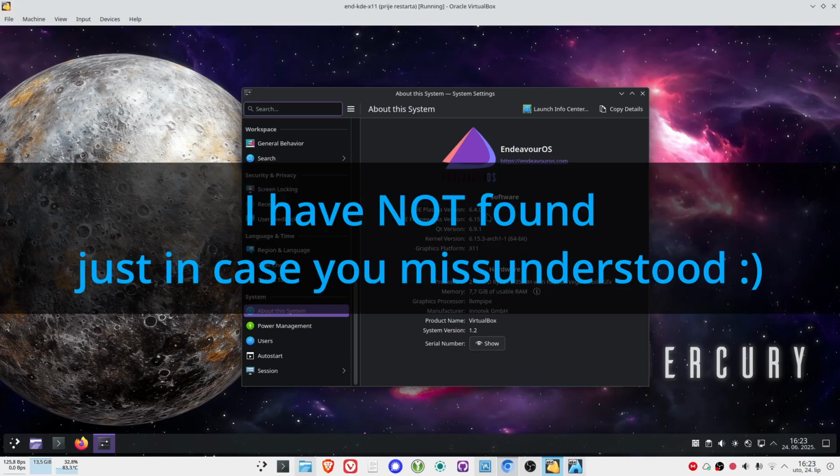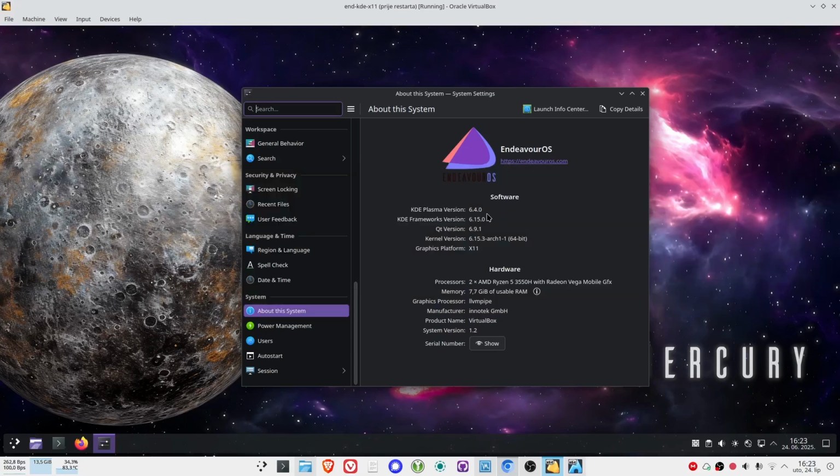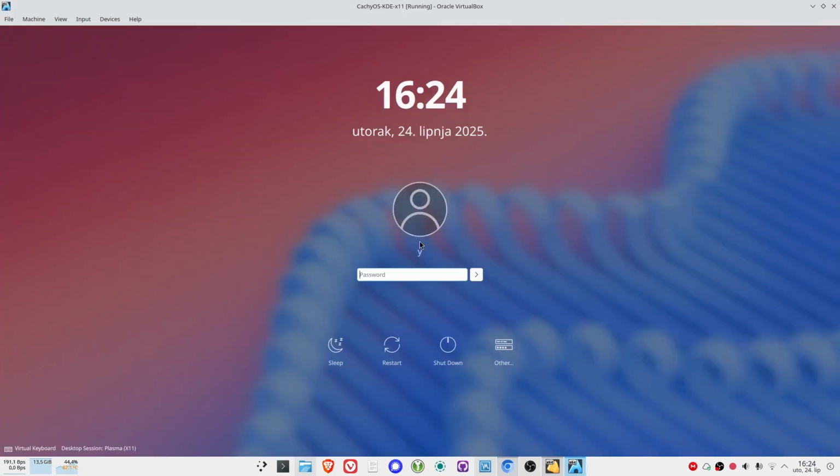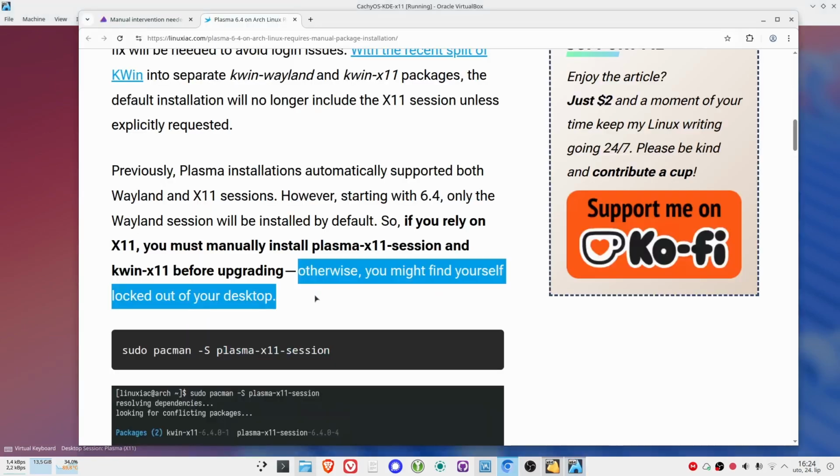I haven't found the solution for what happens if you restart and install X11 afterwards, because logging in just doesn't work. And here it says otherwise you might have problems, but nobody says how to fix it. So if somebody knows, let me know. I will pin it in the comments. Maybe it will help somebody. And again, I'm on Wayland. I didn't even notice this until I started the virtual machine and it was laggy.